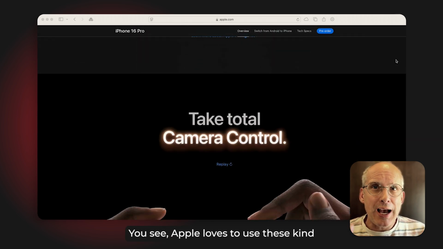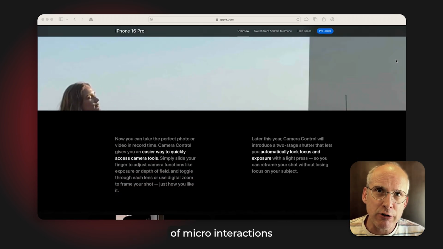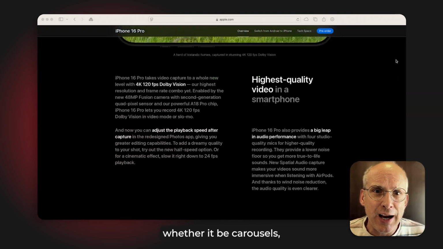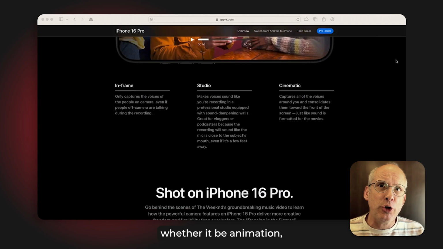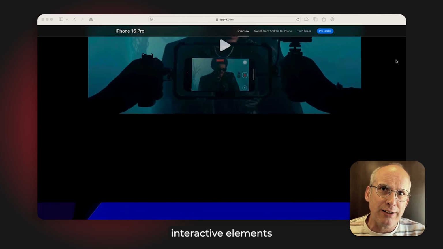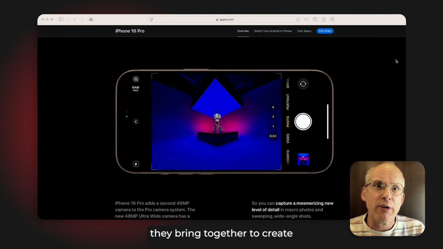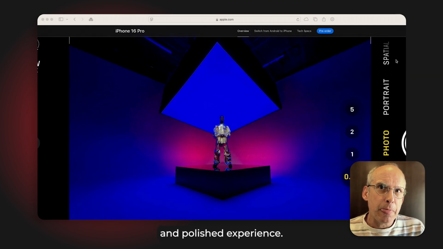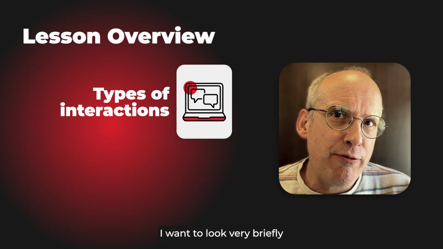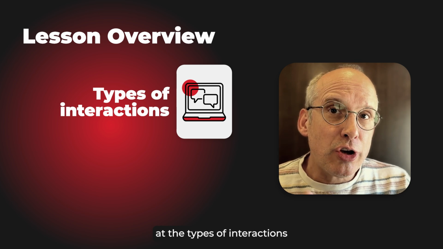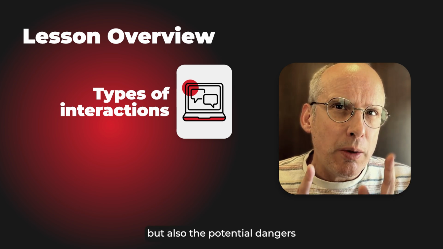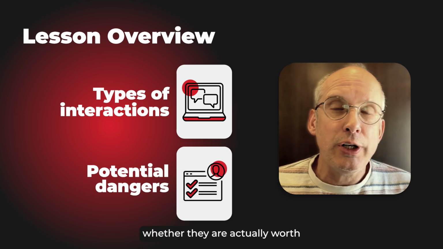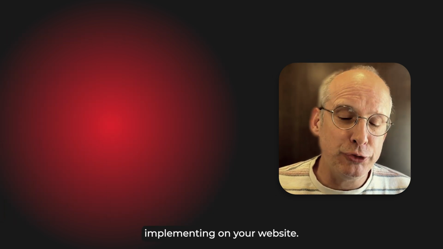is. You see, Apple love to use these kind of micro interactions on their websites, whether it be videos, whether it be carousels, whether it be animation. All of these different interactive elements they bring together to create what feels like a very compelling and polished experience. So in this lesson, I want to look very briefly at the types of interactions that are available, but also the potential dangers of them to see whether they are actually worth implementing on your website.